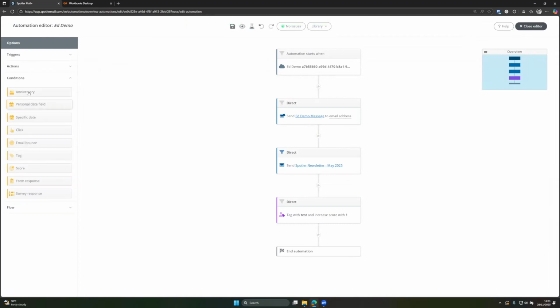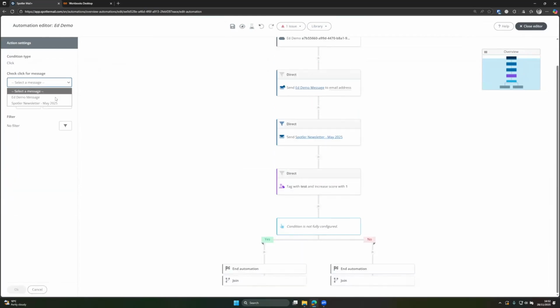Condition, so I can include logic here. I can say, check the contact record in the database for a certain date, whatever it might be. But the normal thing to use in here would be this click condition. So I can pull that in. I can then say, did they click on this message? If you've got more than one message, you can look back at the previous message.